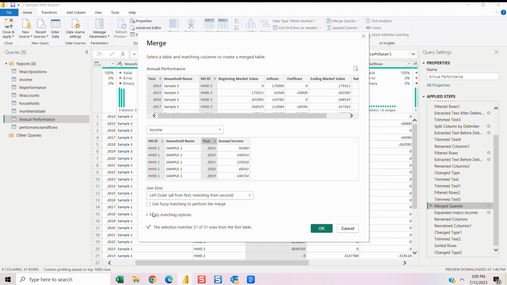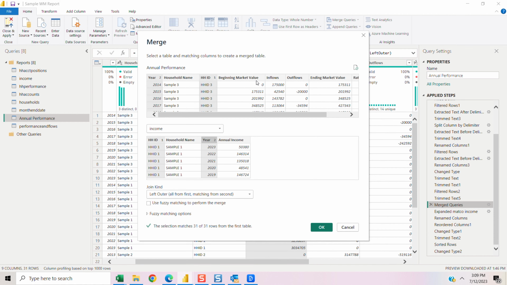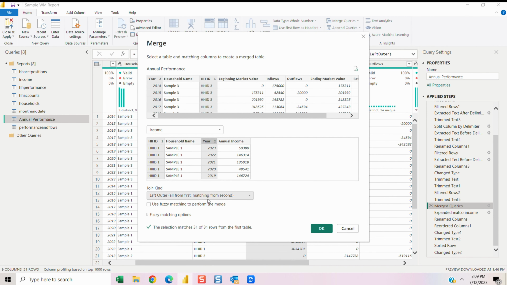And the way I want to join the tables is I want every row from the annual performance table and then the matching rows from the income table. So I'm going to use a left outer join. You can see that there are several options to join the table, but in this case I'm going to use a left outer. So again, I get every row from the annual performance table and then the matching rows from the income table. Because there can be years or households that do not generate income, I want to make sure that if a household doesn't generate income, it's still part of my data set.